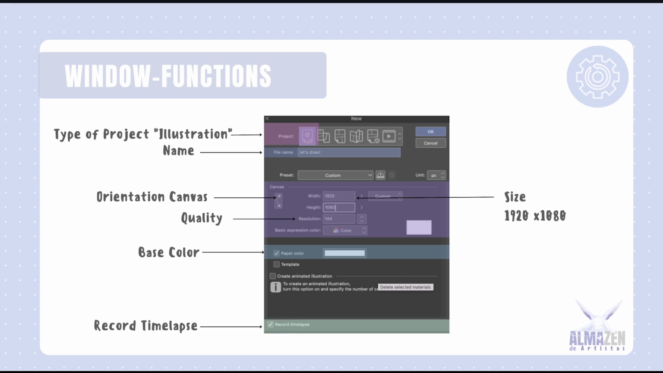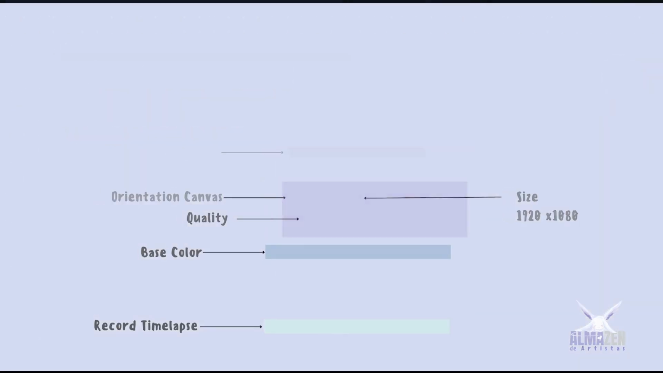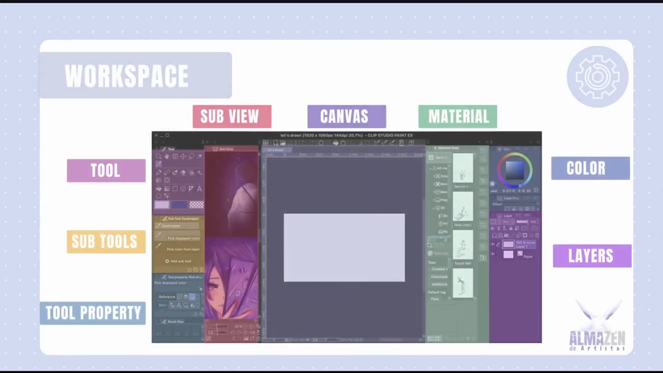So this is a beautiful tool for showing and sharing your artwork on social media. It's a very creative tool. I'm going to be using this also for this tutorial alongside you. So let's dive now into another part, that is the workspace.